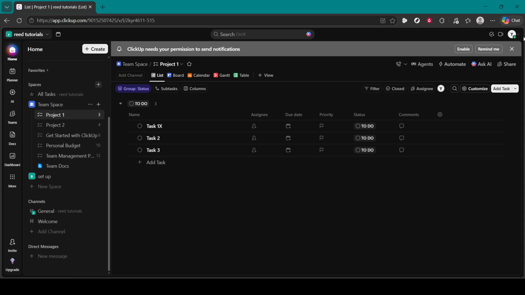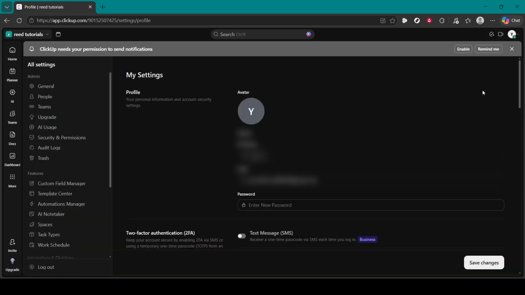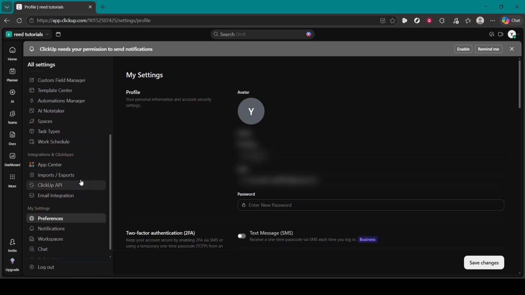On the left-hand sidebar, find and select Imports, Exports. This is where ClickUp centralizes tools for bringing data in or sending it out. On the Import page, choose Spreadsheet. That option is designed for CSV files and will guide you through the process step by step.